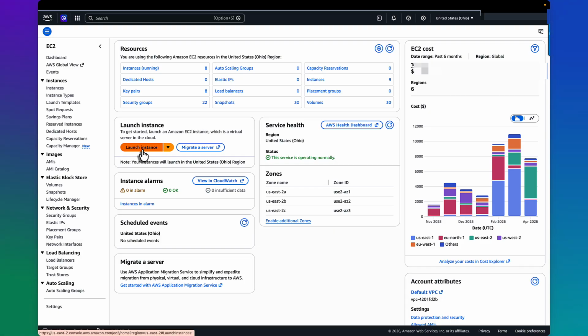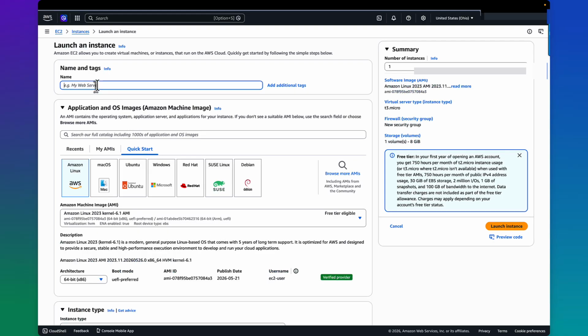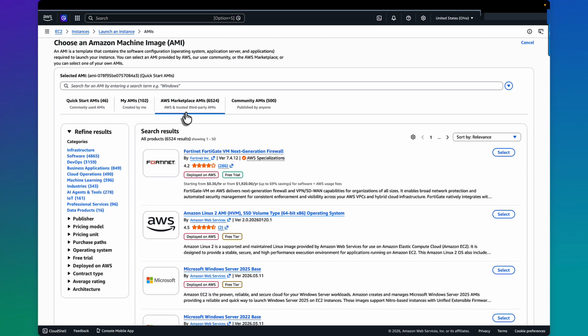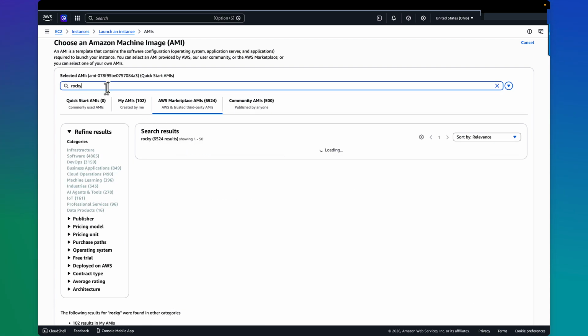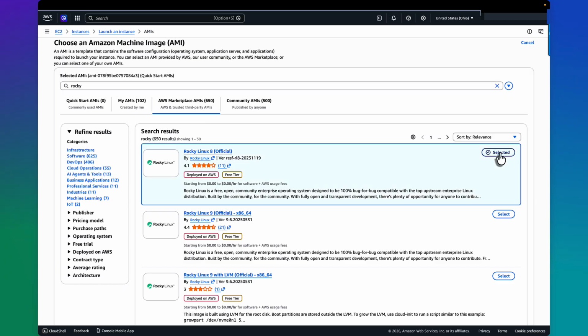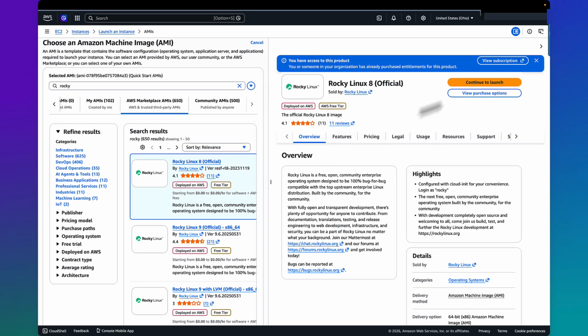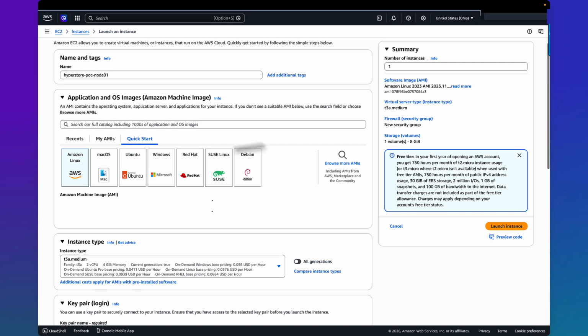We're going to hit launch instance, and then we're going to name this Hyperstore POC Node 01. Then we're going to browse the AMIs, go to AWS Marketplace. We're going to type Rocky, and there it goes. Select Rocky. Continue with the launch.